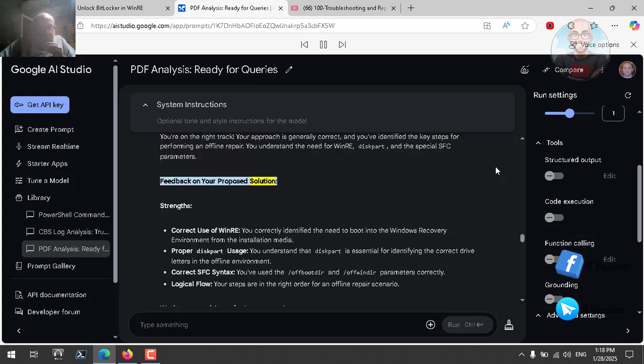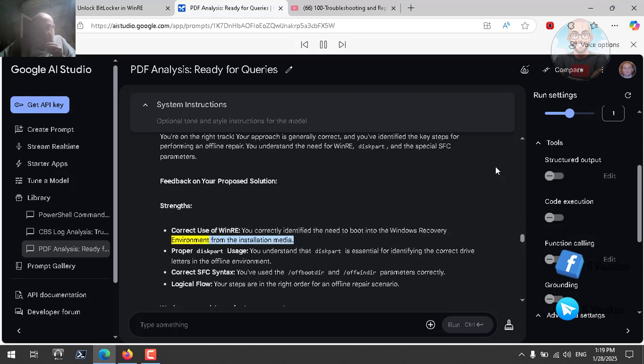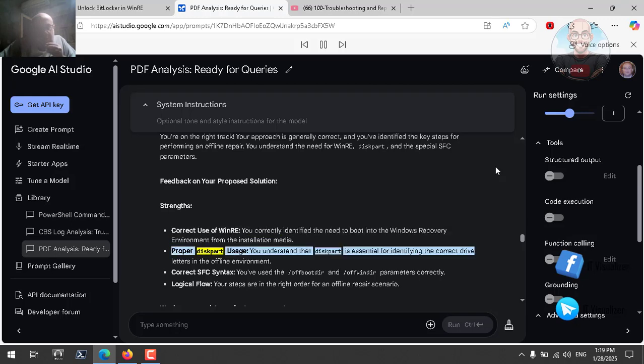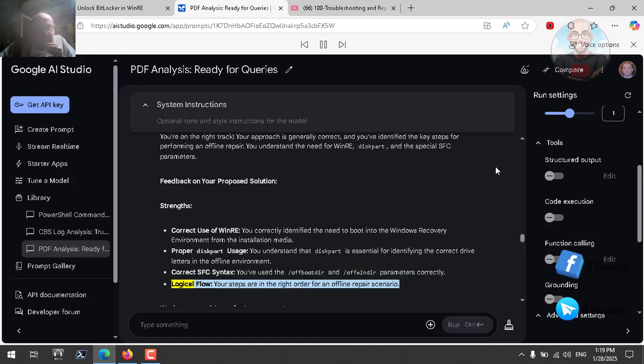Feedback on your proposed solution. Strengths. Correct use of WinRE. You correctly identified the need to boot into the Windows Recovery Environment from the installation media. Proper DiskPart usage. You understand that DiskPart is essential for identifying the correct drive letters in the offline environment. Correct SFC syntax. You've used the /offbootdir and /offwindir parameters correctly. Logical flow. Your steps are in the right order for an offline repair scenario.